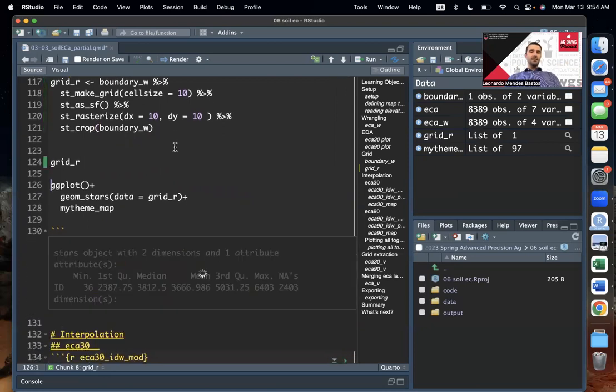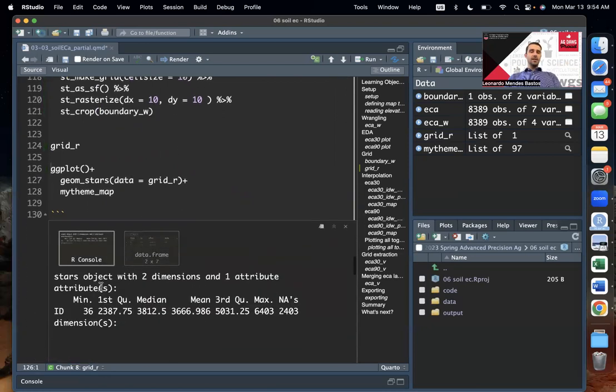So if we run that and print it, we see again it is a stars object. Remember, the way that stars objects appear is slightly different from SF objects. So here it just gives us the column names, in this case ID, and a summary of that column.